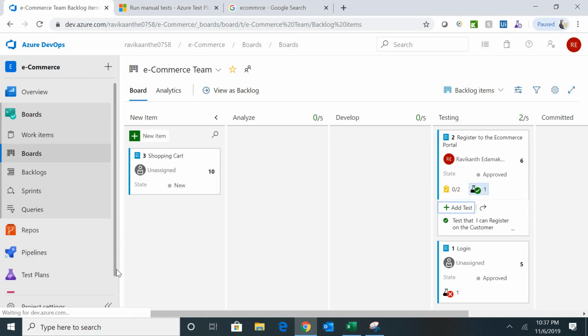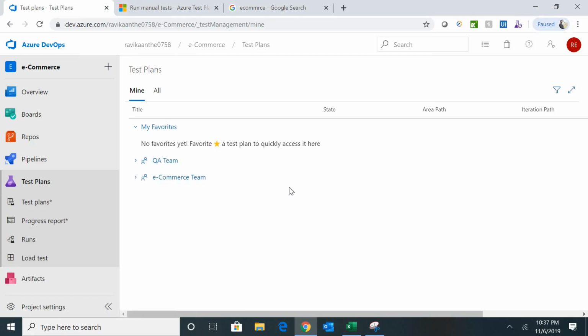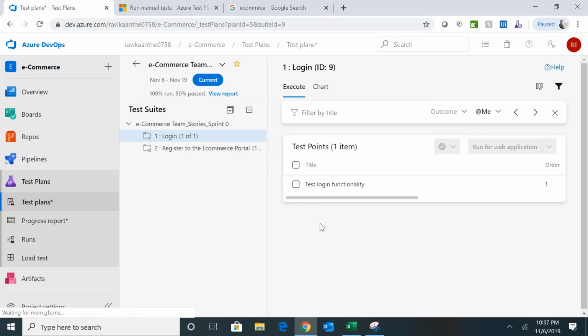You can do all these in test plans also, but test plans have additional features. Currently, because I don't have privileges, I will not have the capability to run the test cases from test plans. However, this is your test plan. In the test plan, you can pull your backlog items and create the test plans within the backlog item, and then you can create test suites also. And then you will have run options here.